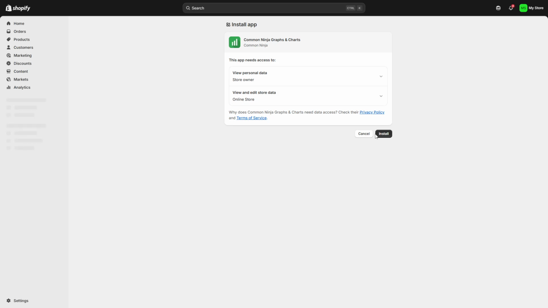Take a moment to preview on desktop and mobile to confirm it scales well. If you're deciding between apps, check reviews, pricing tiers, and whether the app supports your theme version.